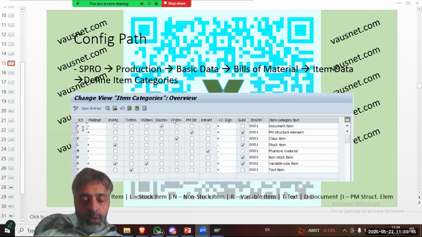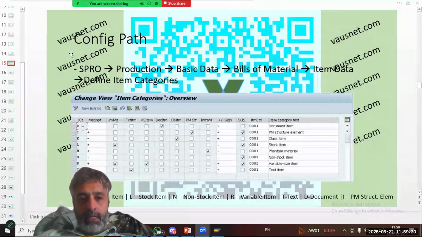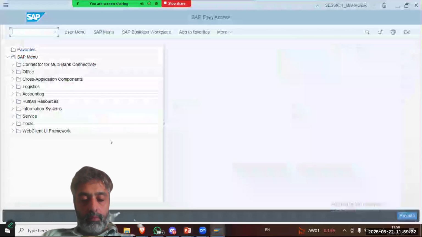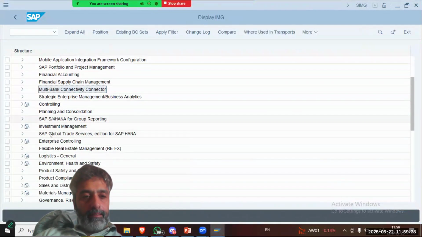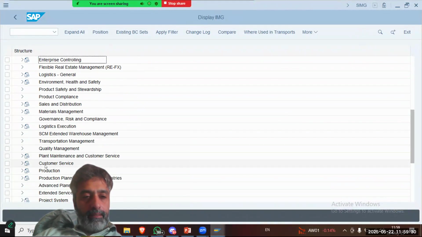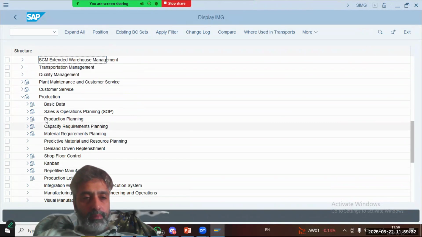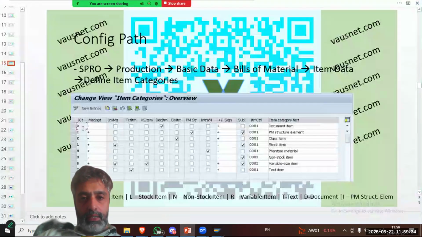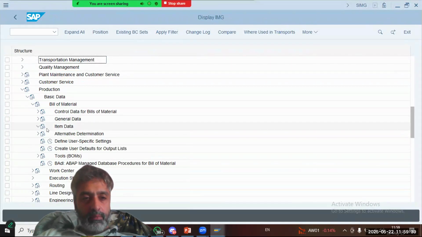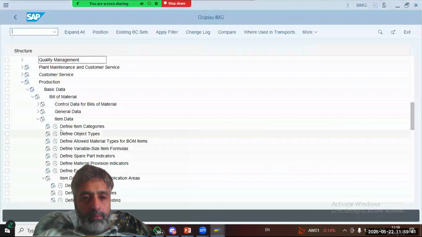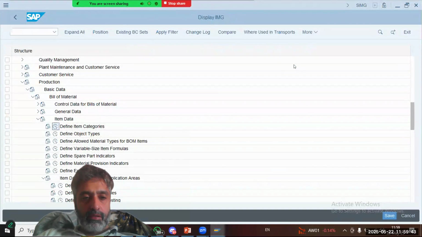Okay, let's start with the configuration. SAP Production Basic Data, Bills of Material, item data, define item categories.